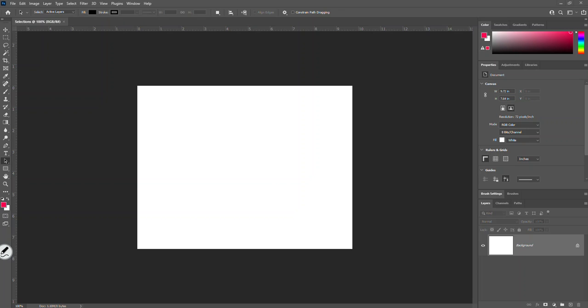The selection tool's main purpose is to select a range of pixels. I'll say that again. There are lots of different selection tools, and we're going to go through all of them today. But those selection tools are meant for one thing and one thing only, and that's to select a range of pixels. Keyword there being pixels.